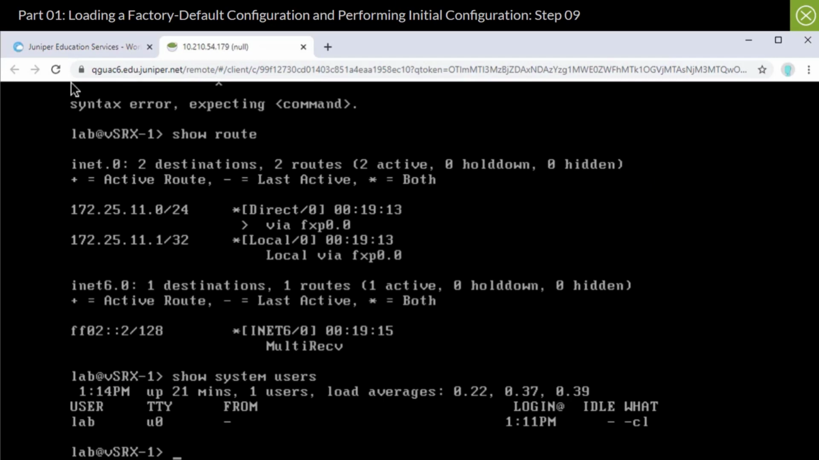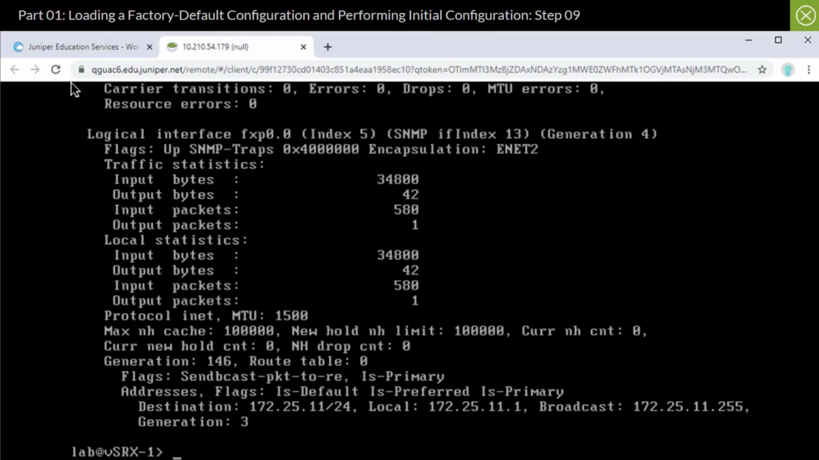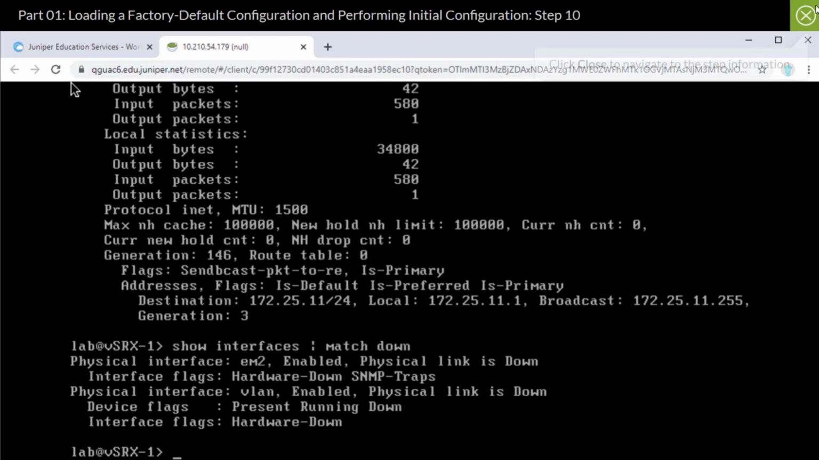In many cases, the output of a command might exceed one full screen. For example, the show interfaces interface-name extensive command displays a lot of information about the specified interface. Enter this command now for the system's ge-0/0/0 interface and answer the questions in the question section. Use the h key as needed to obtain help when the CLI output is paused at the more prompt. Use the pipe and match functions of the Junos CLI to list all interfaces that are physically down.